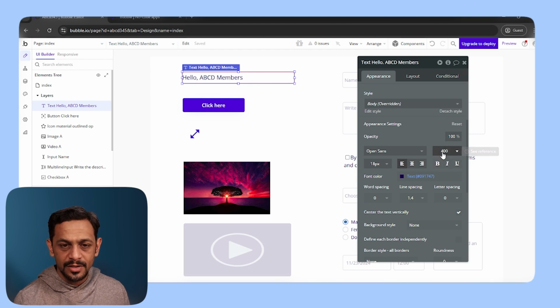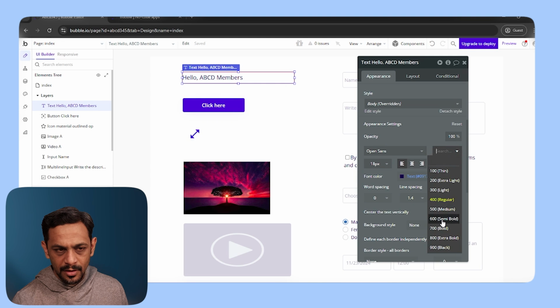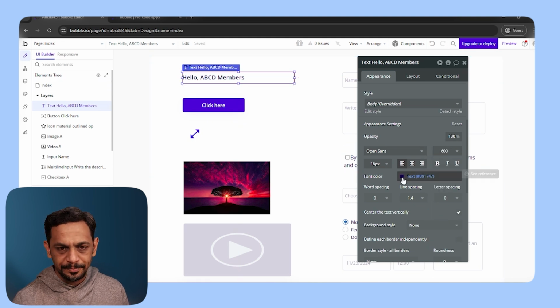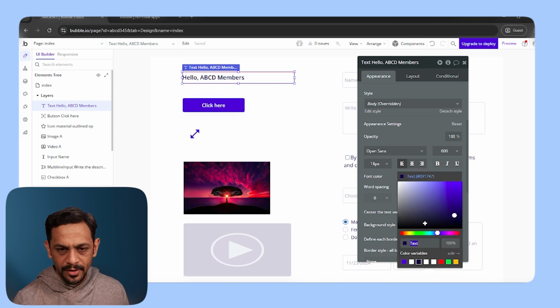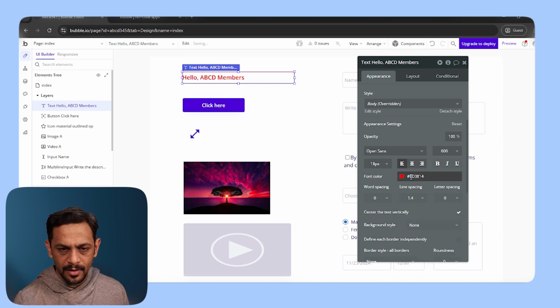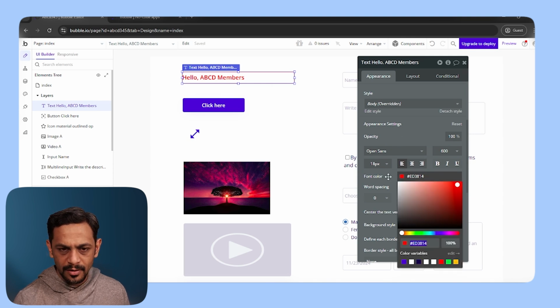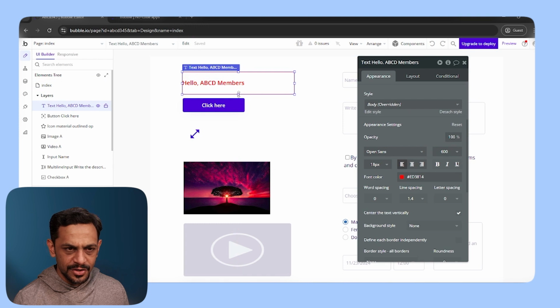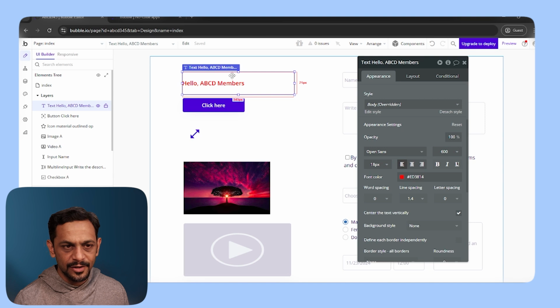You can also change the weight of the font, thereby changing the property of the text. You can change the font color. Bubble uses hex code for color coding. You can change the word spacing, line spacing, and letter spacing. If the height of the text element is changed, and then if you uncheck this, you can see that text goes on the top, whereas if you check this, it comes in the center of this element.